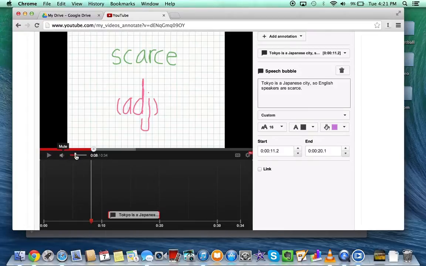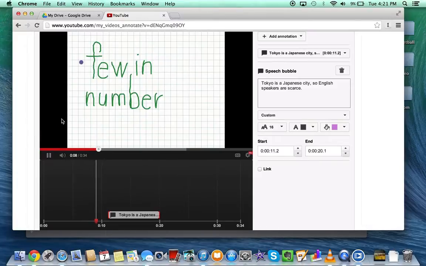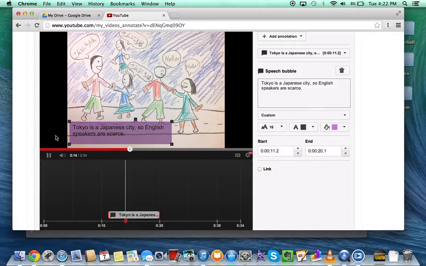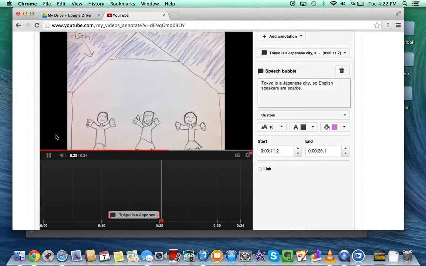I'm going to turn the volume up a little bit more and play. Few in number. And as soon as it came up, here's our speech bubble now. For example, Tokyo is a Japanese city, so English speakers are scarce. Another example. You can see it was around a little bit too long, so I'm going to make it a little bit shorter.